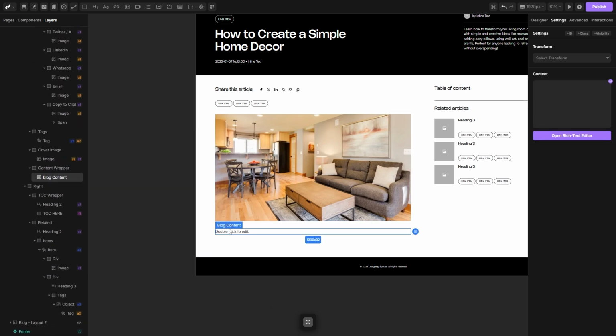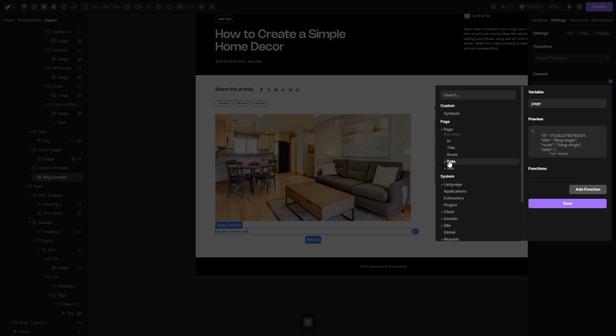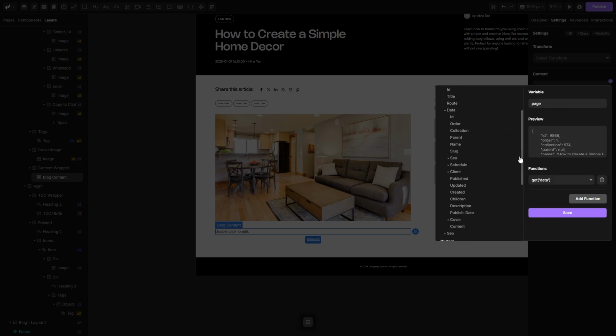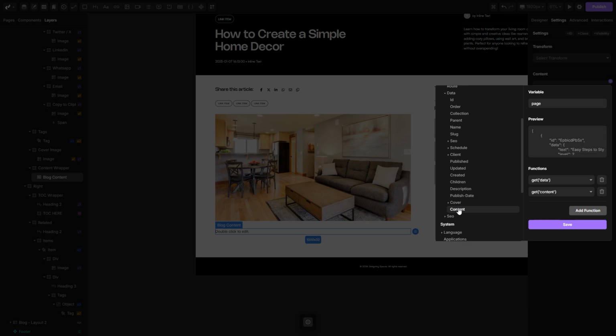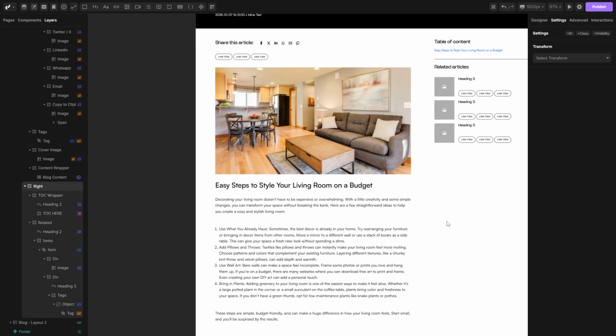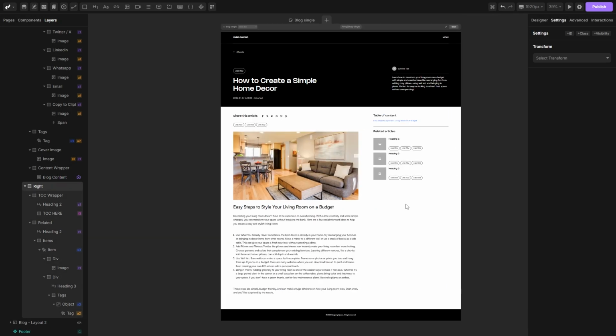Now for the rich text, you simply select it here. The process is the same for everything. So let's find, I think we named it content, and yes, here it is. Hit save. And you can see that now our data is being pulled from the CMS dynamically.